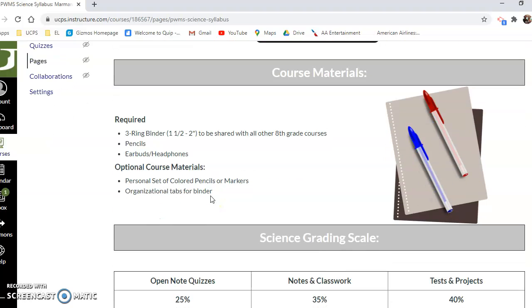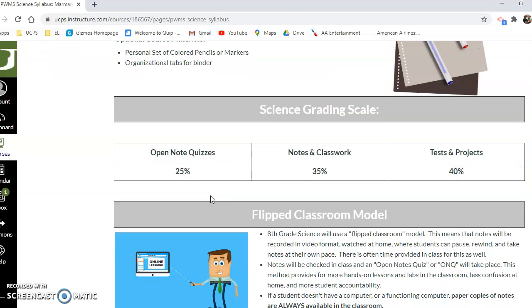Some optional things that you might want to use is your own set of colored markers or pencils, as well as tabs for your binder. So you want to be able to separate your different subjects. All right, here's your grading scale for this year.